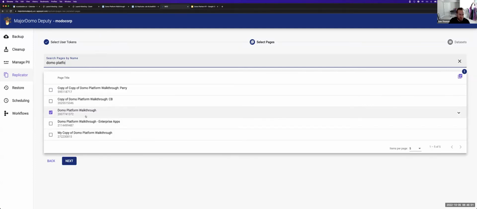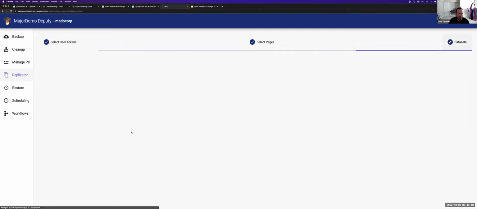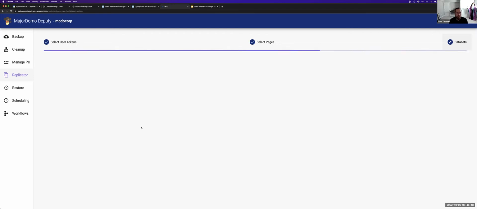It's actually already selected because I did this right before the call to make sure it was going to work. So there it is, demo platform walkthrough. This is the one we want to replicate. So I'm going to hit next. This is going to take a second. Essentially, what it's doing right now is scraping that page for the data sets that are on that page. I had the ability, if I wanted to, to select any of the sub pages from that parent page.